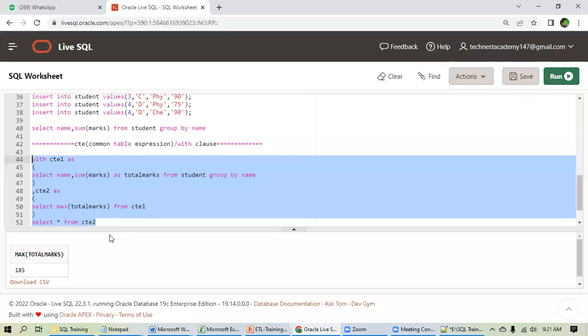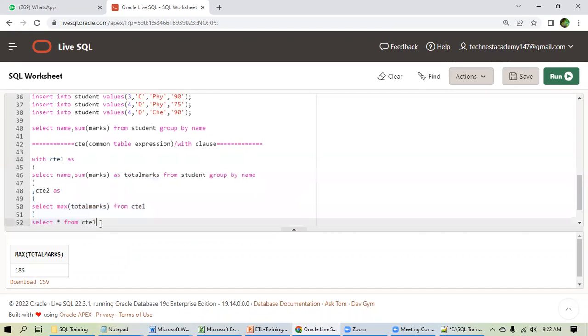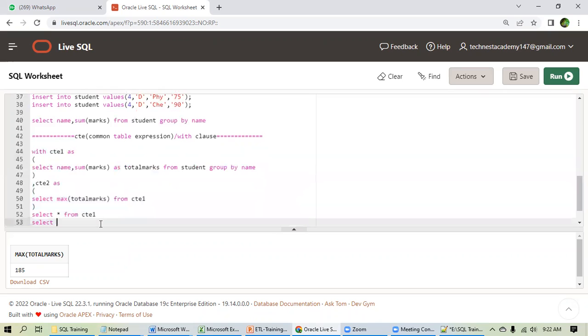Please ask whatever question you have. Tanvir, what if I follow select star from CTE1, then select star from CTE2? Will it get executed? You should not use two select statements. That will throw error message. Let me show this to you. You are telling this one and then this one. Correct. This will throw error message.